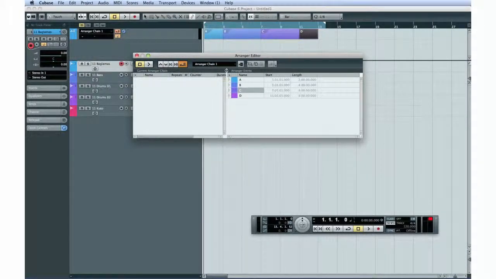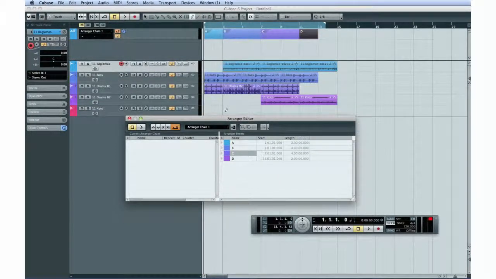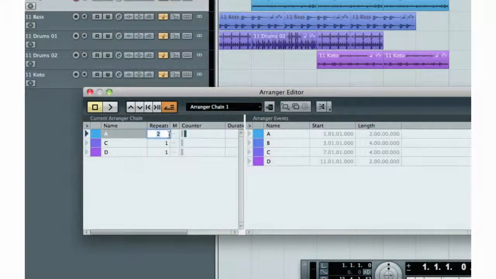Open the editor on the Arranger track. You can add Arranger events to the Arranger chain in several ways. You can double-click an event on the left side of the editor. Right-click and select an action. Drag and drop events from the editor list. And drag and drop events directly from the project window.